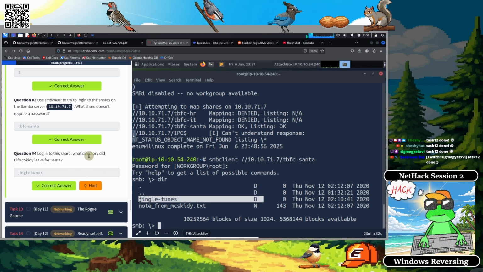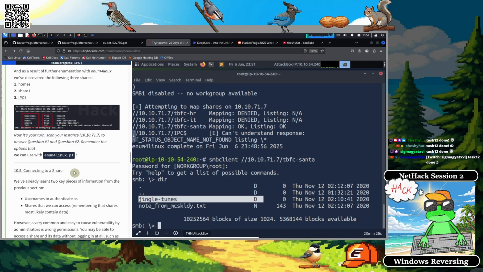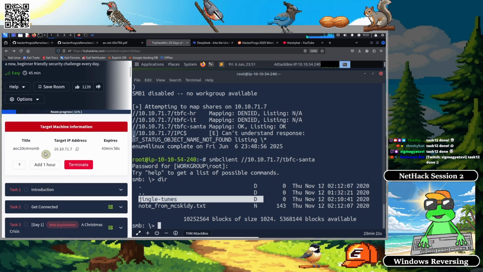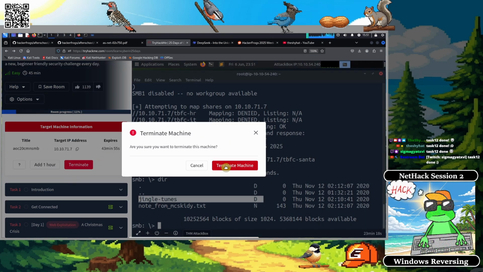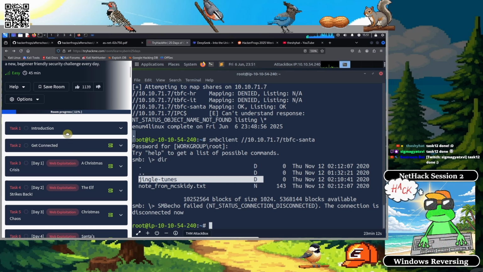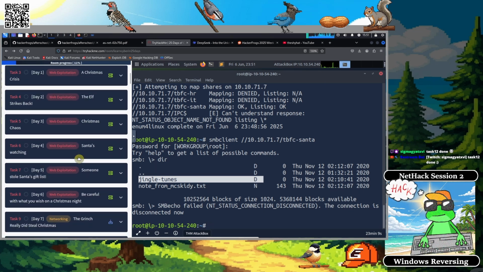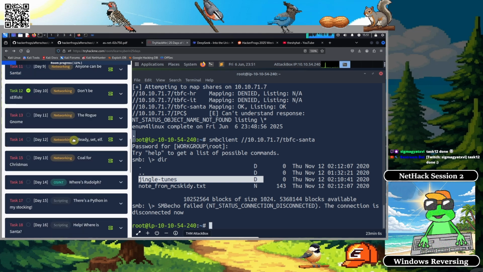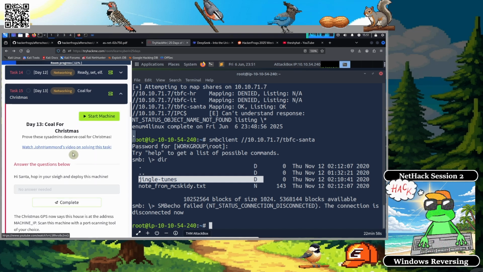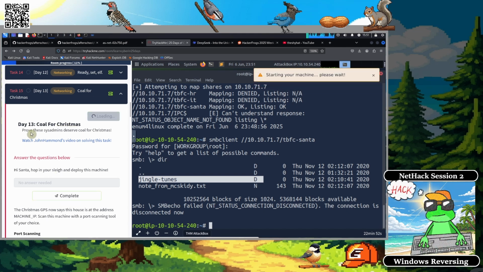Okay, let's do one last task before we finish up with today's lesson, okay? So we're going to go up to the top of the web page, and at the very top, we're going to terminate the machine. So once again, click on the red terminate button and click on it again. And what we're going to do is we're going to go over to task number 15. So the last one is task 15. So click on task number 15 here. So it's called Coal for Christmas. It's task 15. Click on that and then click on the Start Machine button. So this is going to start up the machine for this task here.